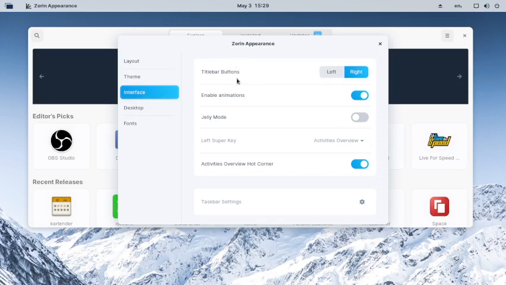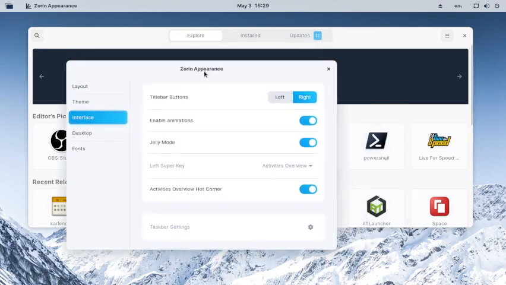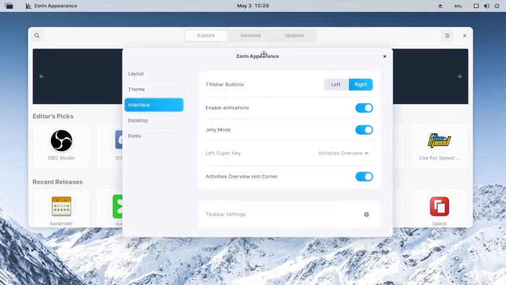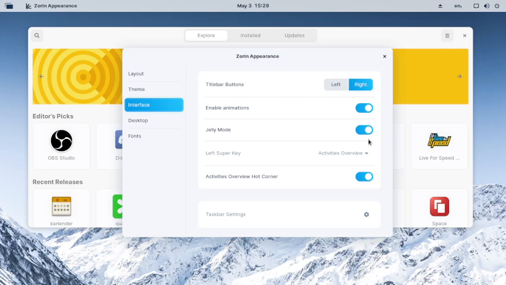So title bar buttons. If you want it on left or right, enable animations, yes or no. Jelly mode, if you go for the jelly mode, now look what happens. It won't show here because this is working in a virtual machine. But what will happen is when you select jelly mode on a bare metal system, the windows will behave like jelly. It will become soft and you'll have that jelly type movement in the movement of the windows. Okay, so I just shut it off.